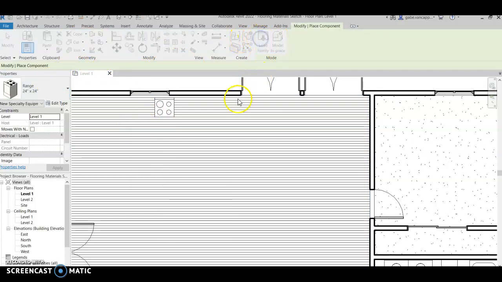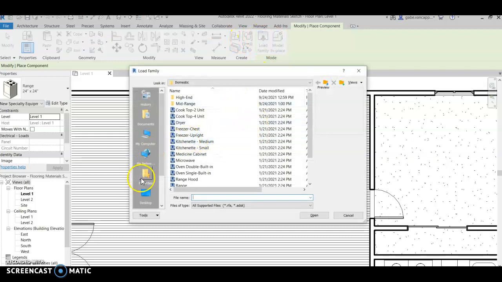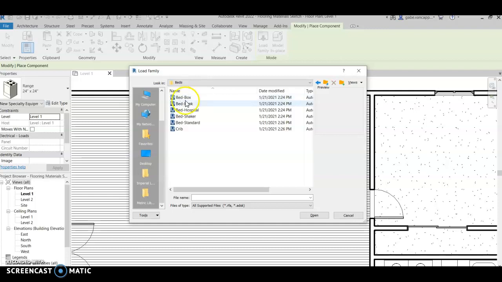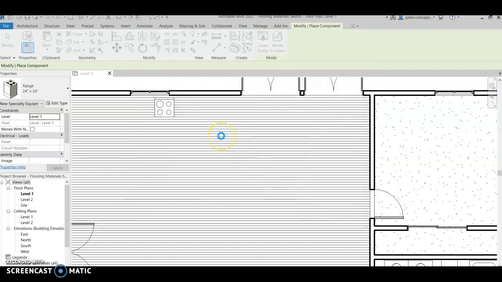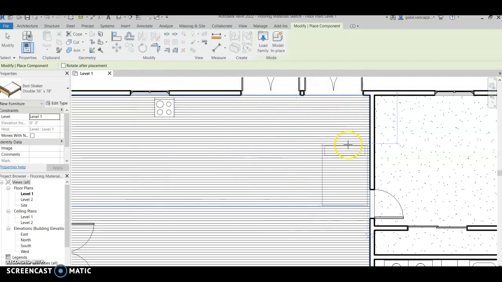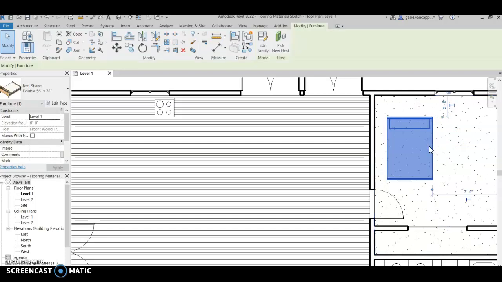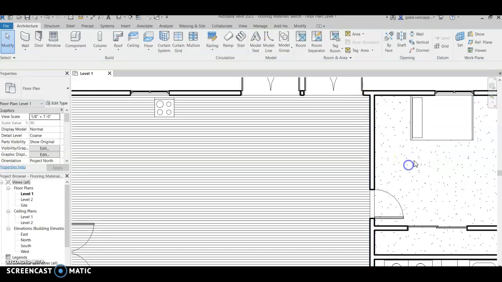Load family. Imperial Library. So this one's under furniture. Yeah, beds. And usually the shaker is the standard, and then once you click on it, it'll let you pick the size. No, that one it doesn't. That's okay. So I need to flip this one. Hit that space bar, it does that.